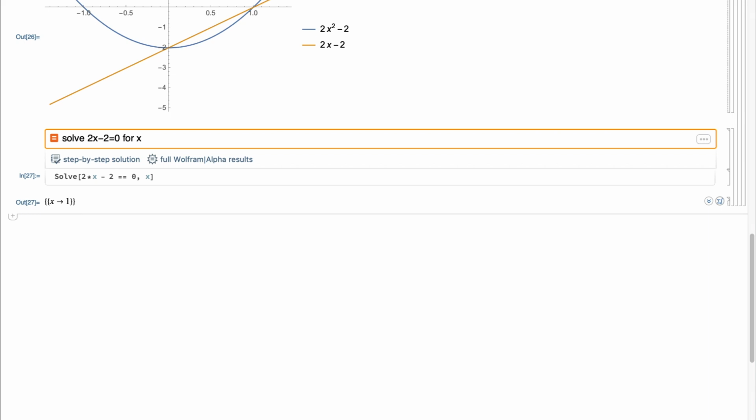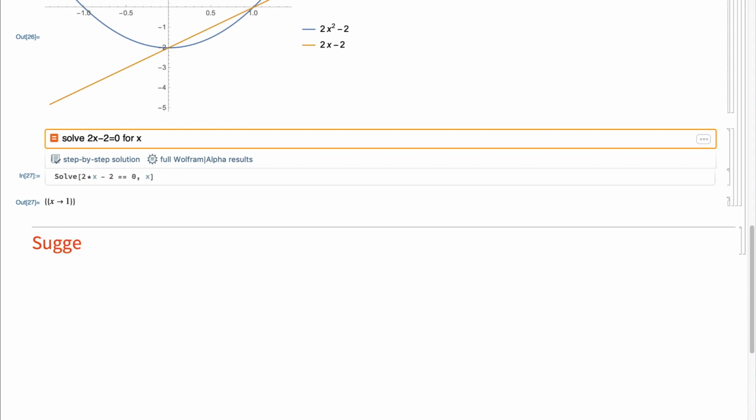So let's go ahead and hit Alt-4 on our keyboards. So we'll get a new section cell, and we'll type suggestions.